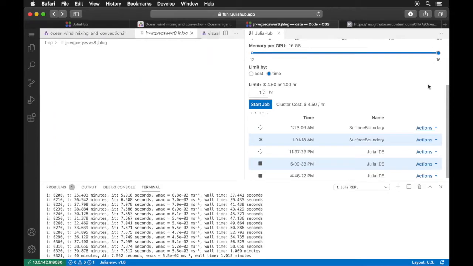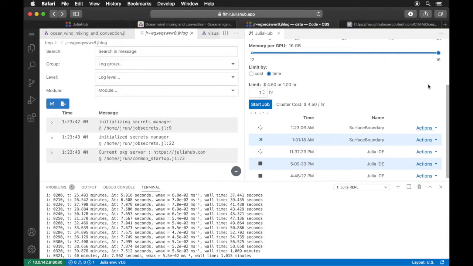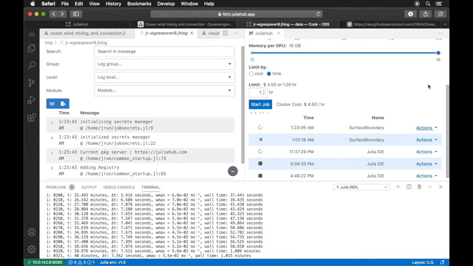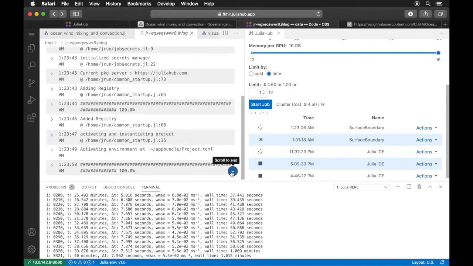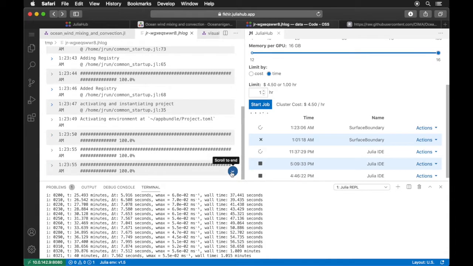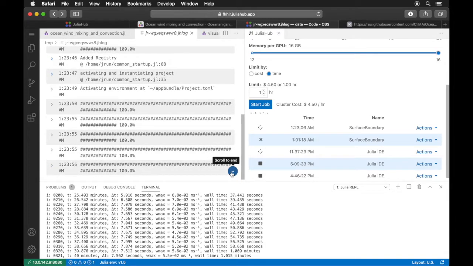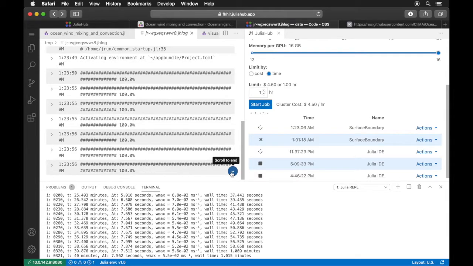And I'll bring up a logs viewer that will live peek in on my job, see what's happening, and see the output of my job live as it goes. So first it'll spin up a machine. That can sometimes take a few minutes. Here there is a machine ready for me, so it didn't take any time at all.